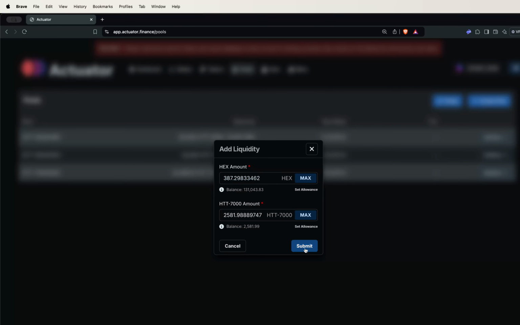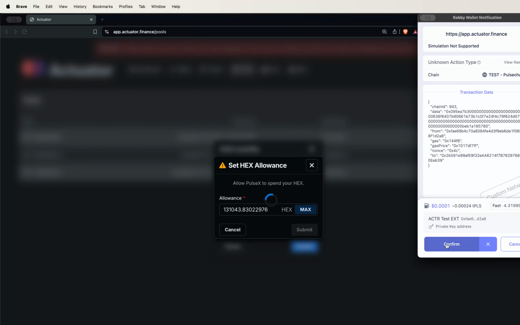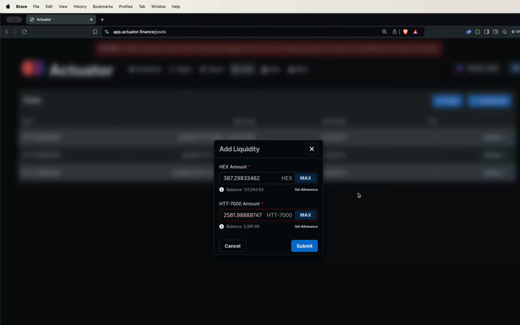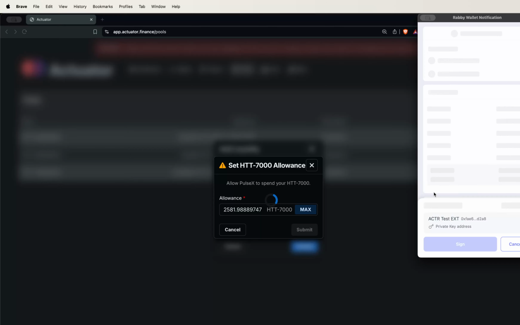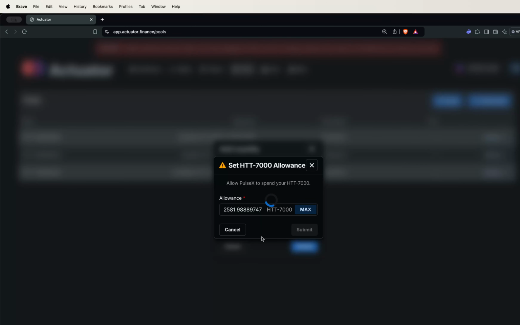So once I submit, notice that I get some errors here. Value exceeds allowance of 0. And basically I have to give PulseX the authority to spend my tokens. So I'm going to do that now. Most ERC20s will force you to do this. So that just succeeded. And I need to do the same for HTT 7000. I need to let PulseX move those tokens from my wallet.